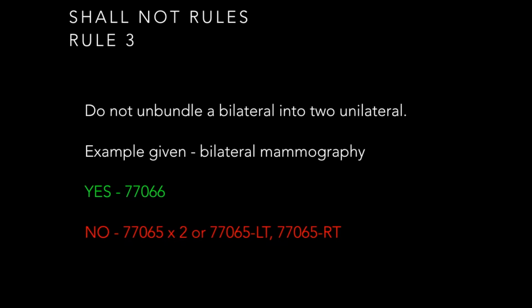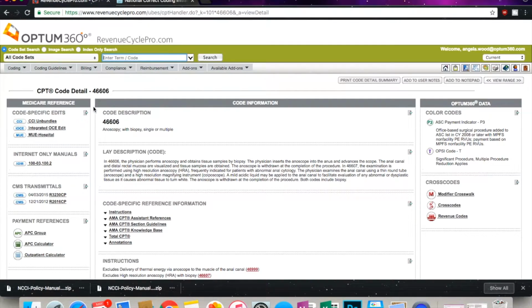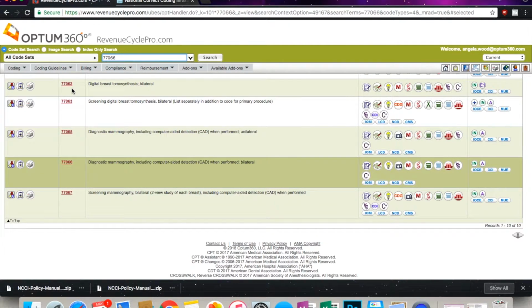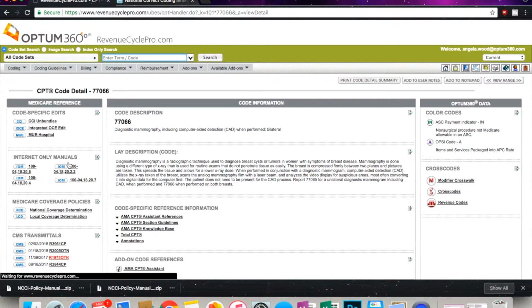So we'll go out and look at this one and look up 77066, which is your bilateral, and this is the digital. Whoop, nope, I didn't put that in right. My bad. Here we go. It's not the digital. We're going to do it this way so you can see it up close.